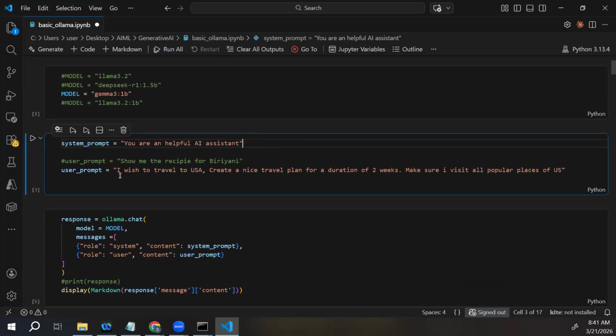The next one is the user prompt. User prompt is the actual question you are asking. So here I am asking a question that I wish to travel to USA, create a travel plan for a duration of 2 weeks. Make sure I visit all the popular places in the US, right? So I want this model to create a travel plan, and I want it to create the entire itinerary of that plan. So this is the question, and this one is the rule. System prompt and the user prompt.